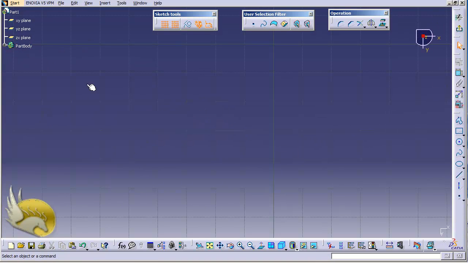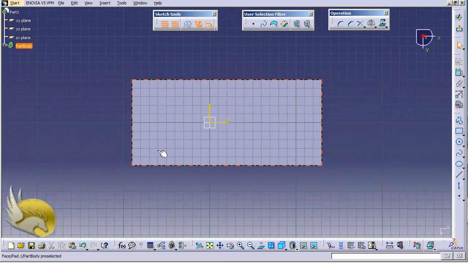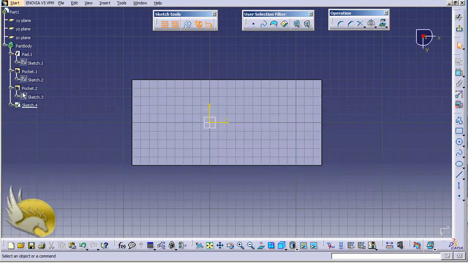Now I should have this in my viewpoint, so I click on this little icon that tells me fit all in. You can see that it comes here. Now I want to see the sketch that I had previously created, so I go to part body and open this. The sketches that I had previously are here. The sketch that I used for the pocket is this.